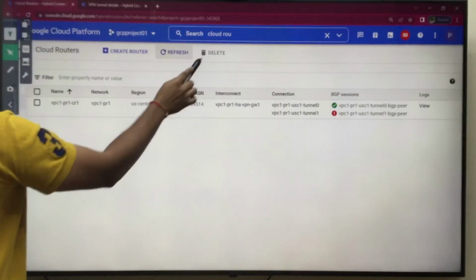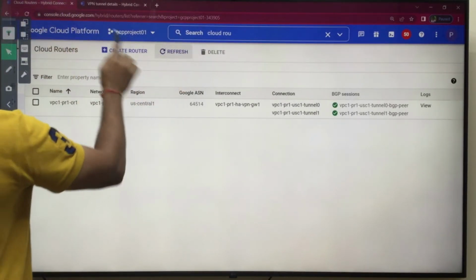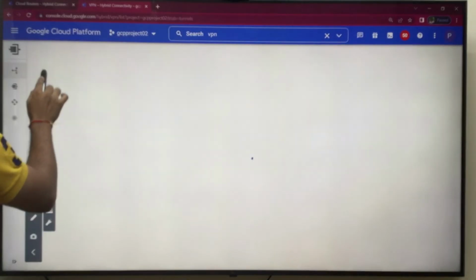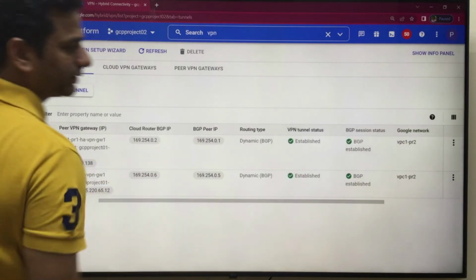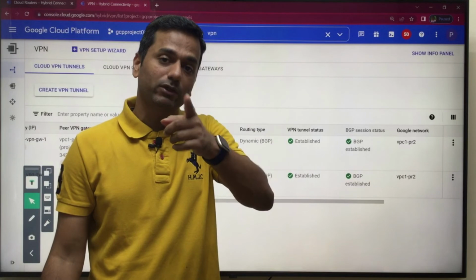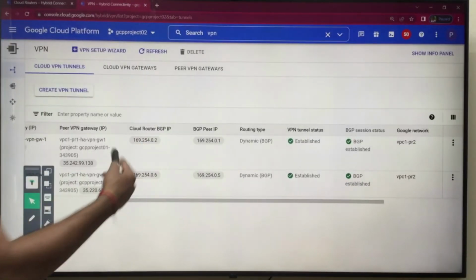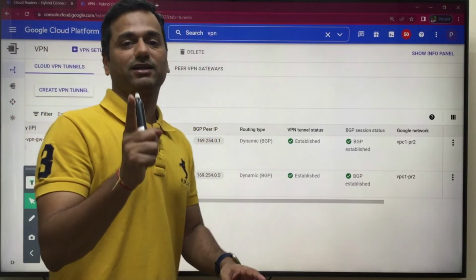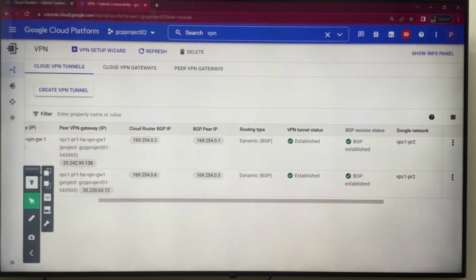Let's refresh one more time. I am sure the second will also be up. Yeah, up. So go back to the VPN. Right, under VPN you can see now the BGP configuration is established. So now your VPC dynamic routing mode is regional. So very simple now, guys. Your IPsec is up, your BGP is up. So you must receive the route in your VPC from your peer.